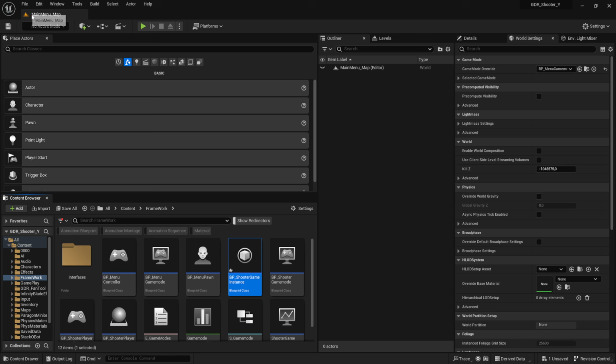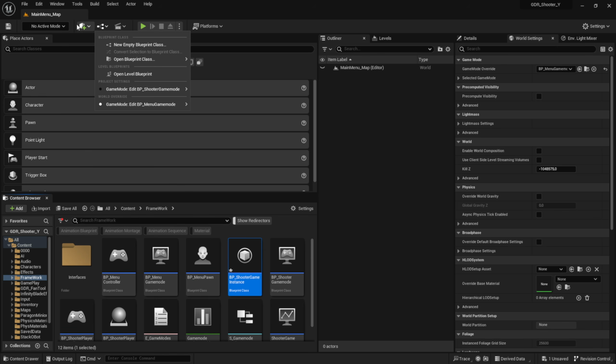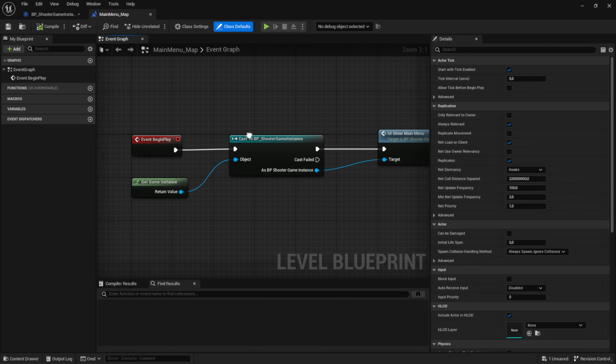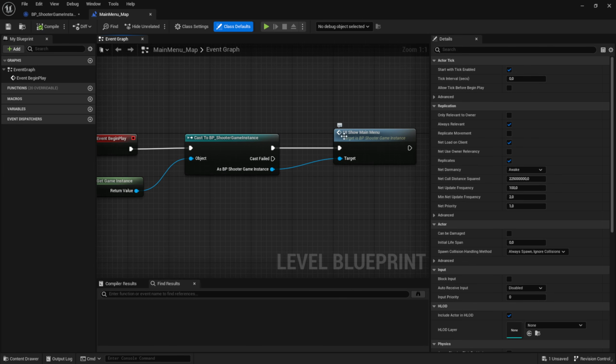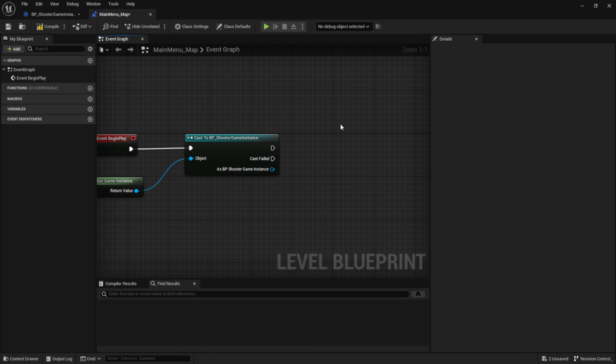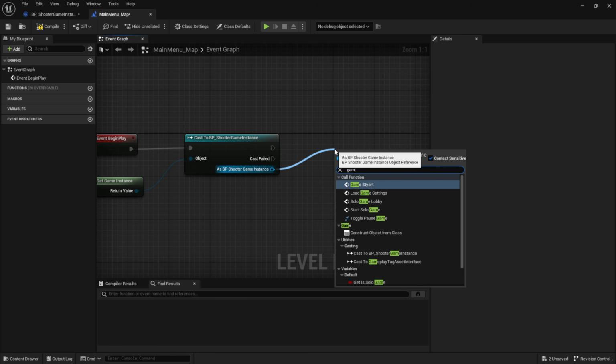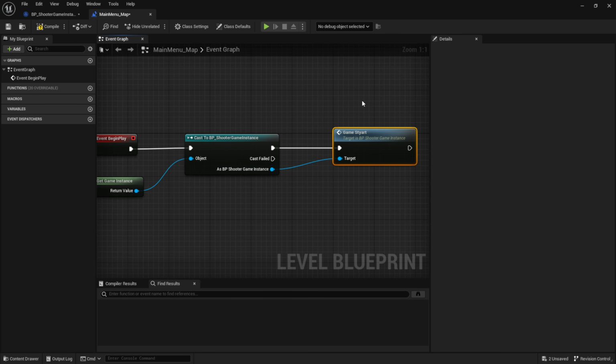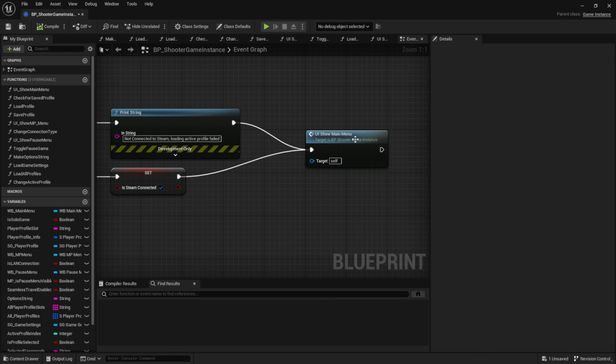Let's minimize this, and we're going to go to the level blueprint for the main menu level. So open level blueprint, and in here we're calling the UI show main menu. So we want to get rid of this one and then call our new game start event that we just created. And that should be good to go. So we can compile and save the level blueprint and get that one out of the way.